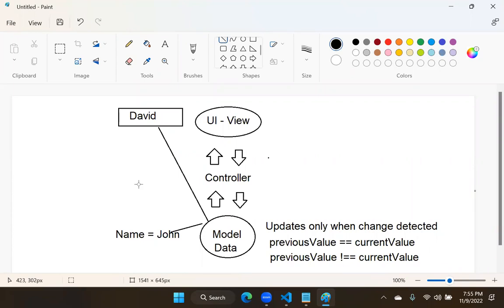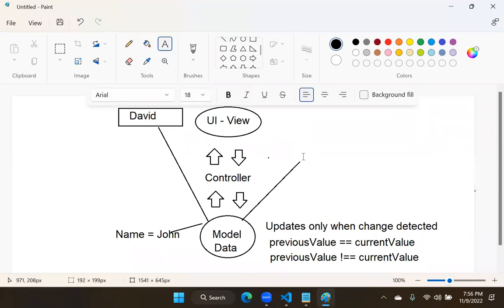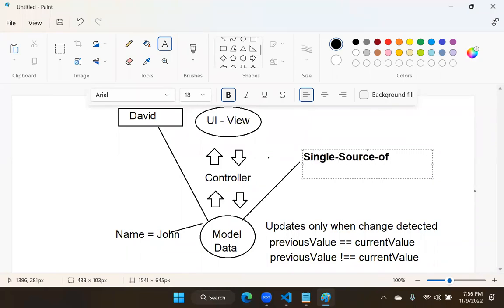Internally, without writing any logic, who is verifying that change occurred or not? That is verified by the model. The model is going to verify whether change occurred in the data or not. If a change occurred in the data, it updates. So that is the reason in the MVC framework we generally call the model a single source of truth.